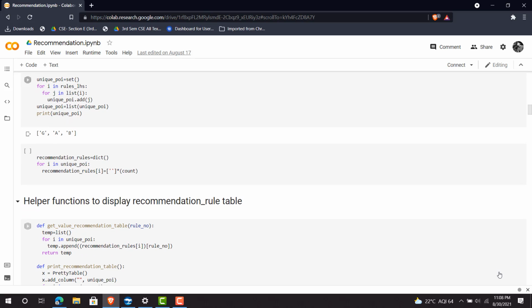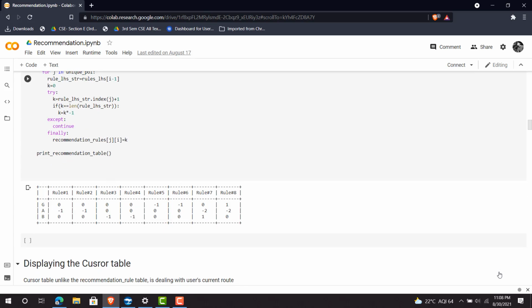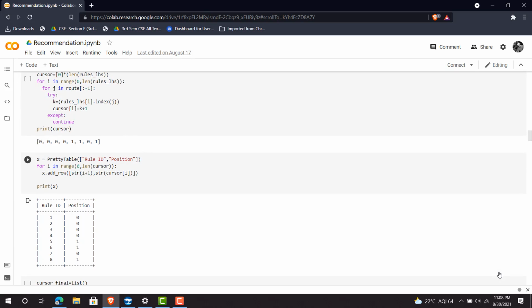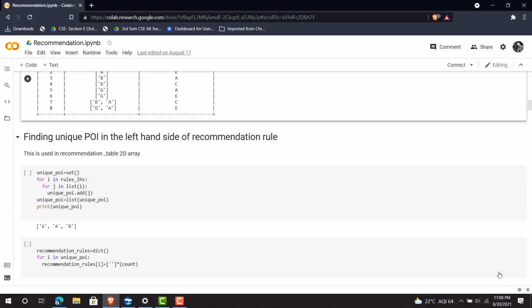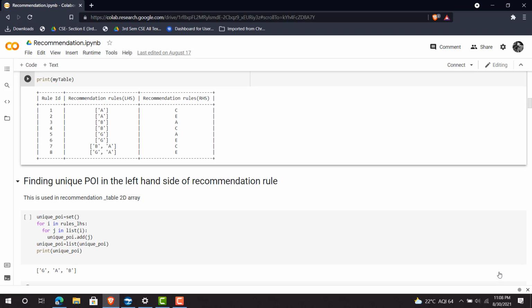So how is that going to happen? We're going to have something called a cursor. What a cursor does is, it's actually going to keep note of the index. Let's say now Michael has traveled JGCA. The cursor is not going to consider the last element, but from the first element to the last but one element.